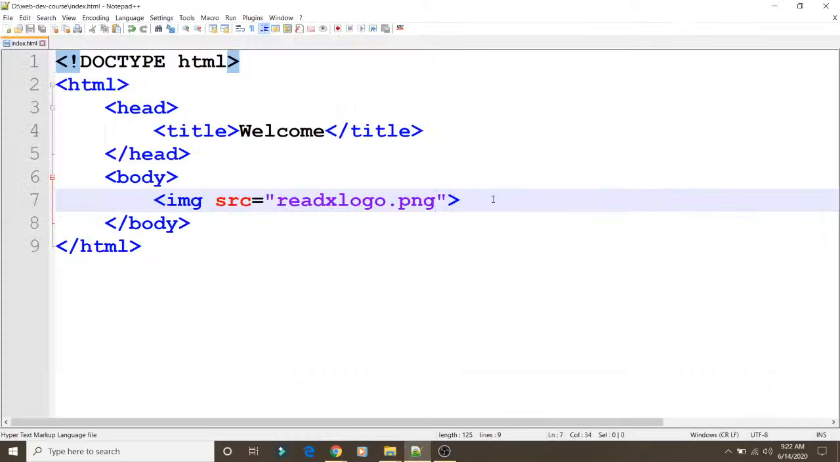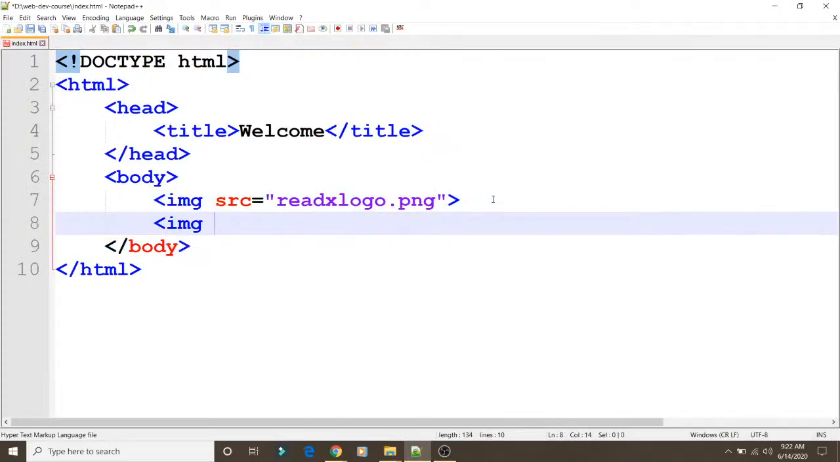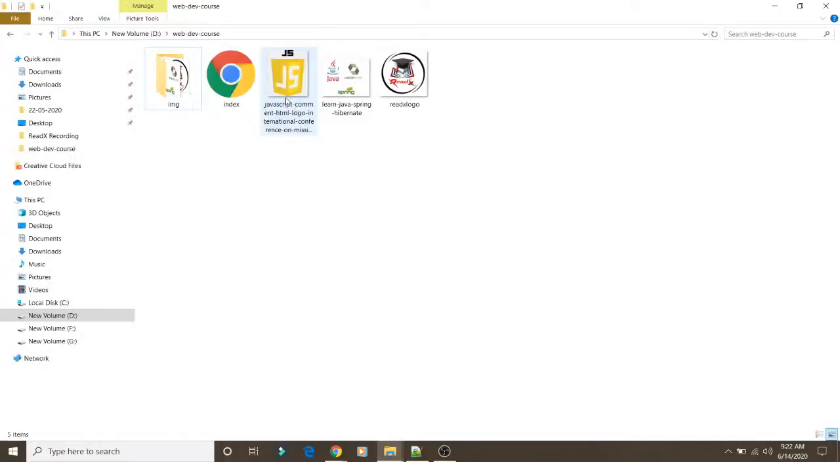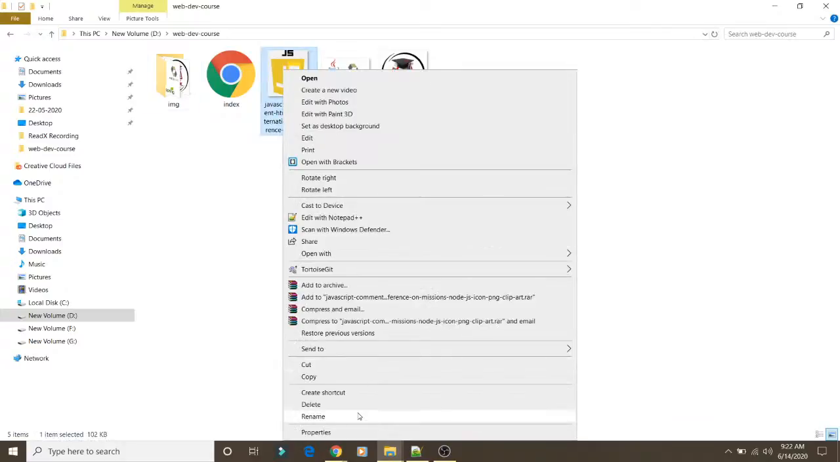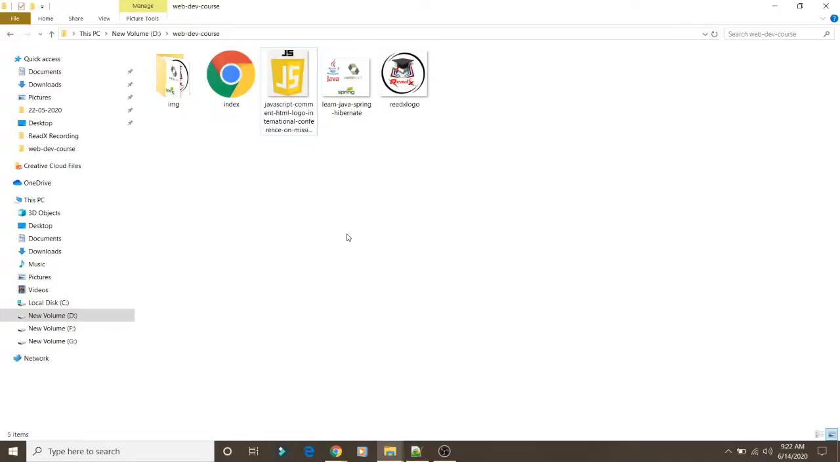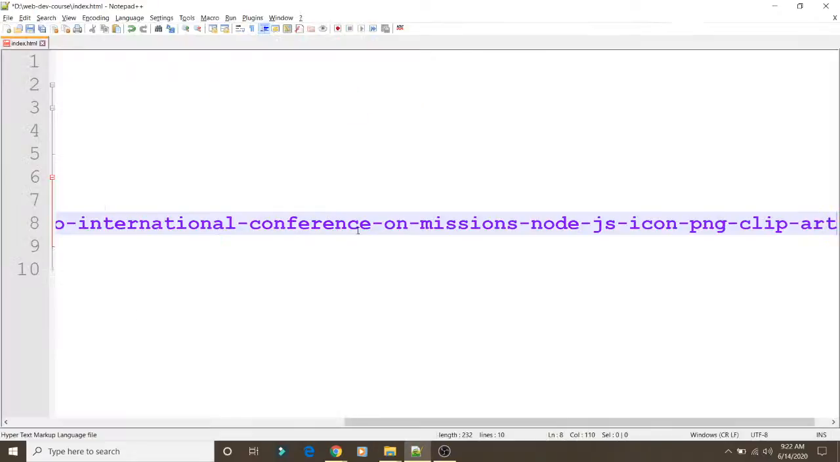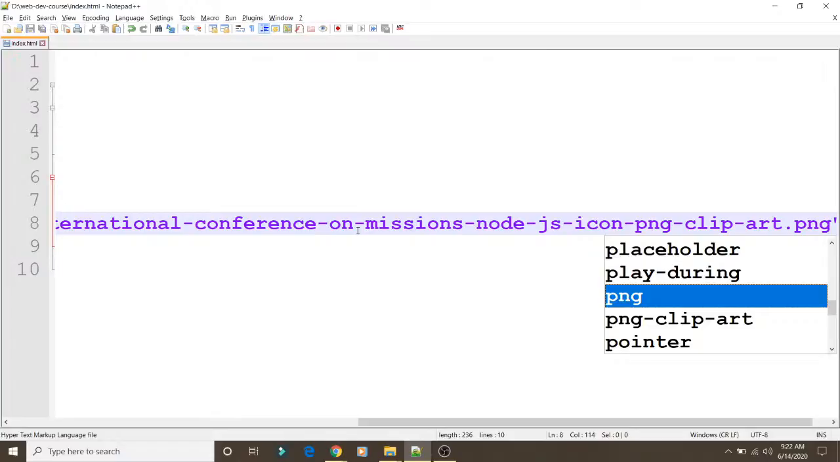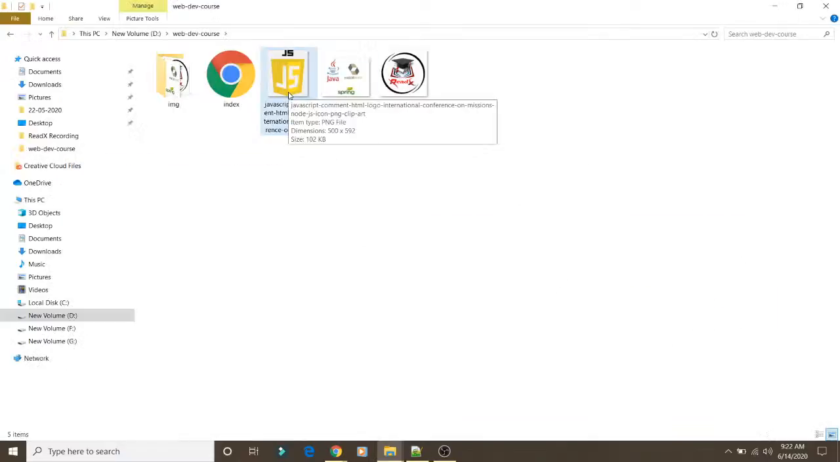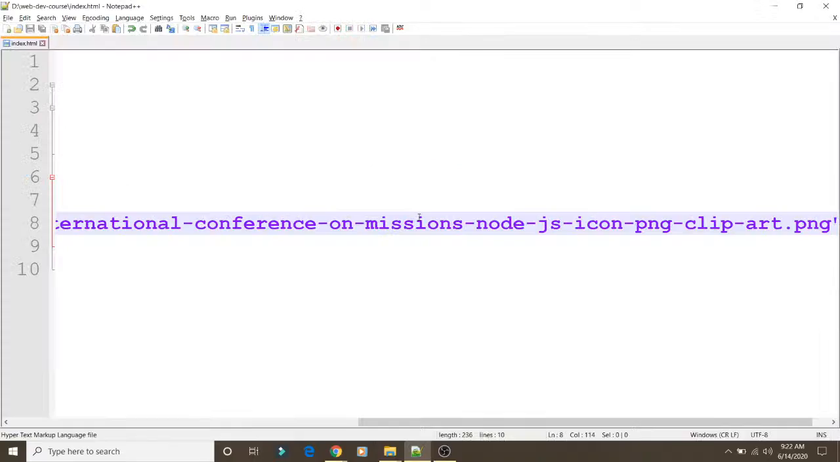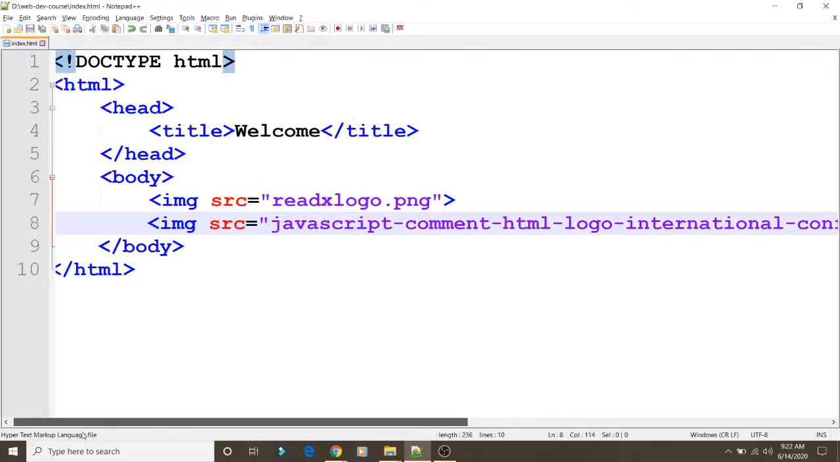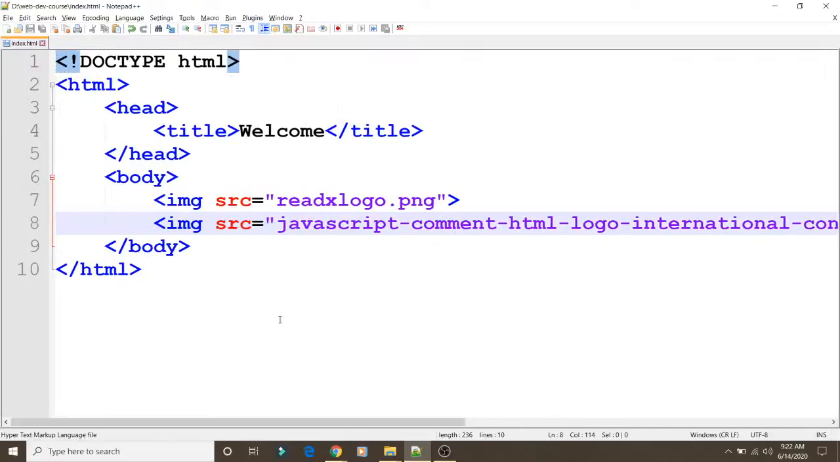So simply we will write image src equal to, and we'll write the name of that particular image. We'll paste it over there, dot extension is png. You can see the extension of that particular image is png type. Okay, so we'll save the code and after that we'll refresh the browser.